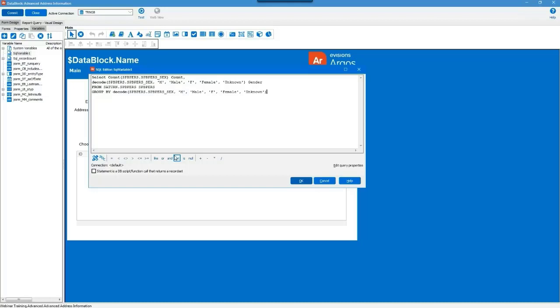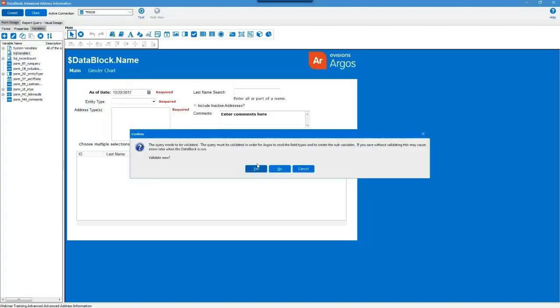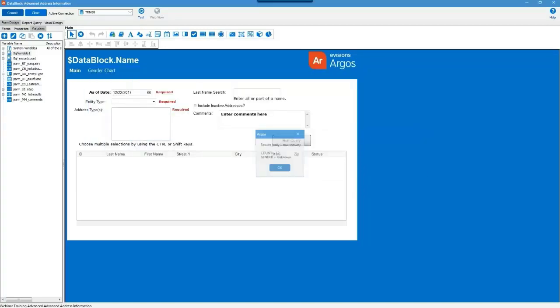Now that we've entered in our query, it will have to be validated before it can be used in our form. So let's click OK and click Yes to validate. Now let's give the SQL variable a more meaningful name, such as gender count.